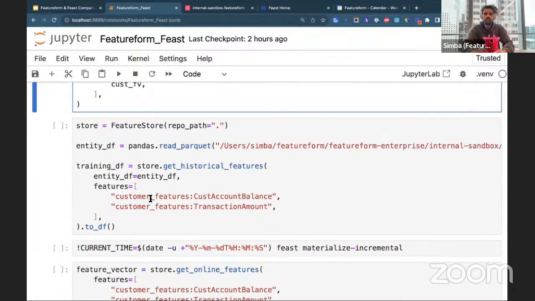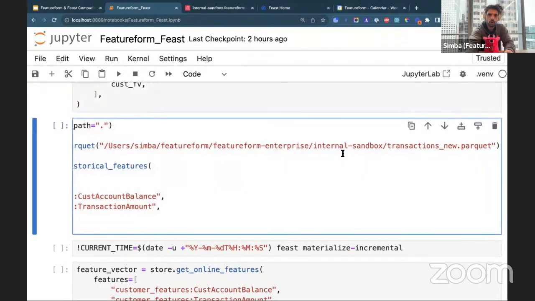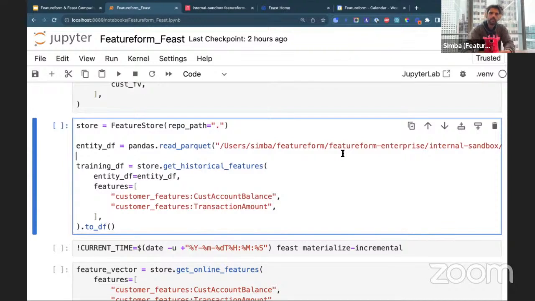Then, if I want to build a training set, because Feast doesn't handle labels, I would go get my label file. Kind of annoyingly, my label file is the exact same file I was using earlier. So I have to open that file in Pandas to create my entity data frame. And then I specify the features in Feast that I want to join in my entity data frame.